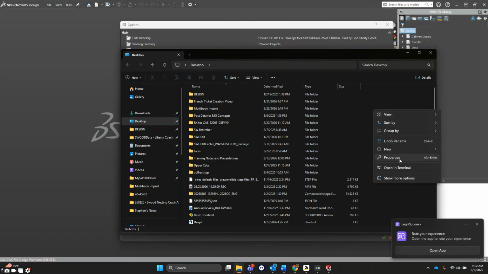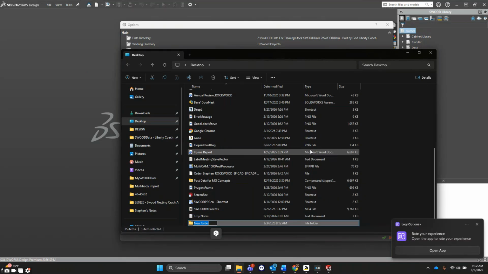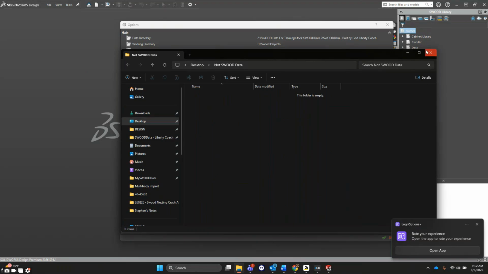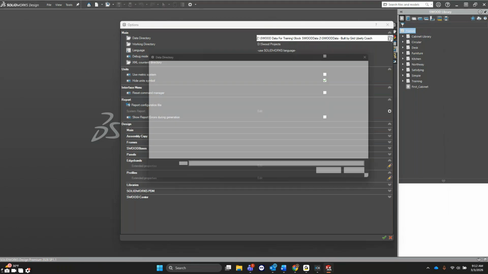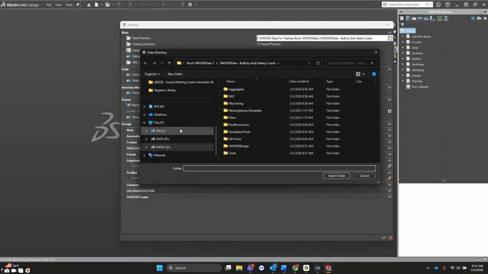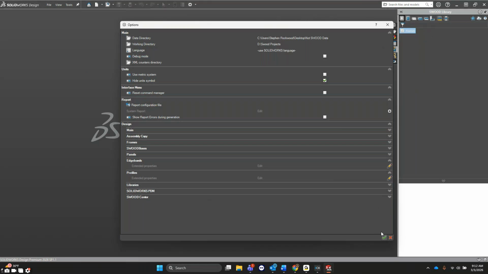So while we're waiting for that, to demonstrate, I'm going to come into my desktop, and I'm just going to make a new empty folder. I think I've done this with you guys before, but we'll point it out so everyone's on the same page. I'm going to call this one not SWOOD data. Obviously, there's nothing in here. And you can see if I try and set that empty folder I just made as my data location, that would be this one here. We select that and then say OK.